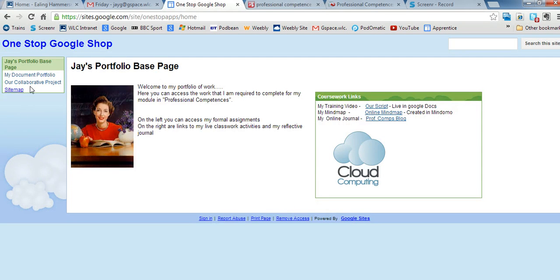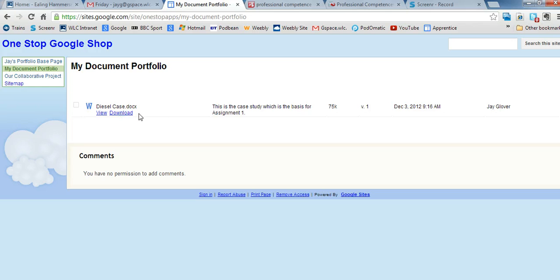The 2 remaining features are over here on the left, and this is where I get students to upload their formal assignments when they're complete. And if I click it, you can see it's also the place where I can store the assignments for them to download. Now, they haven't actually completed assignment 1 yet, but when they do, they simply sign in and upload their work in response to this diesel company case study. Again, you can see it's all accessed through this very simple and quick to set up Google Site.